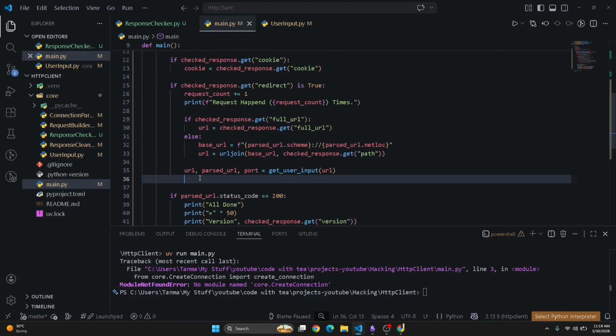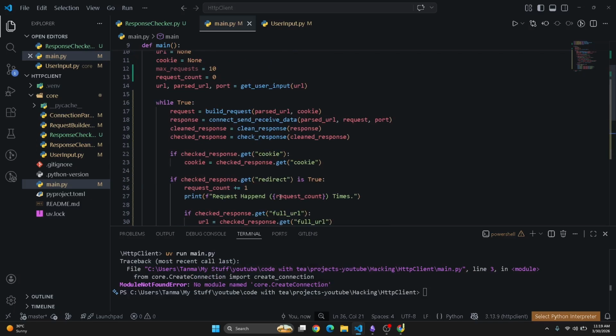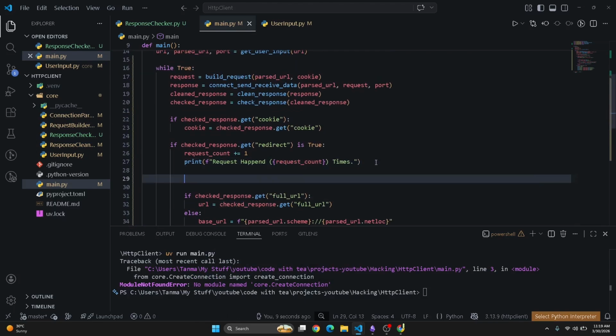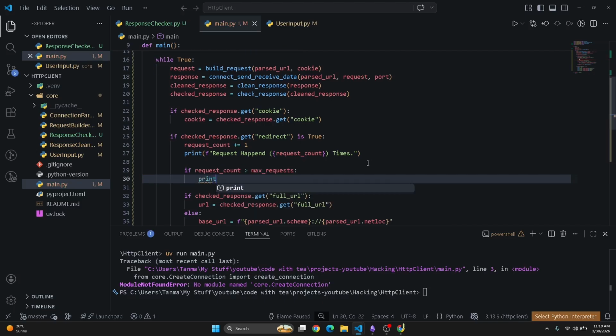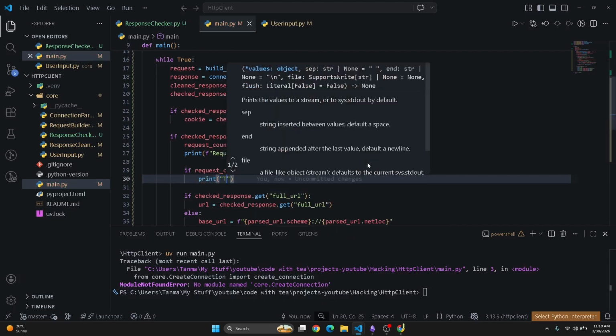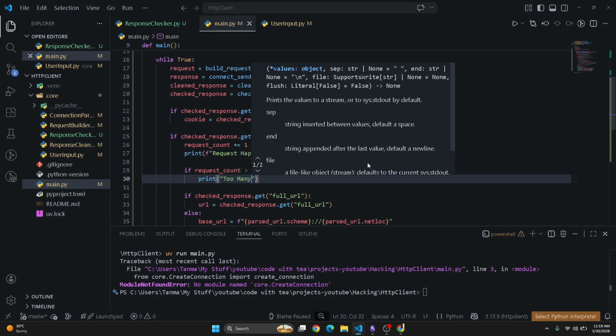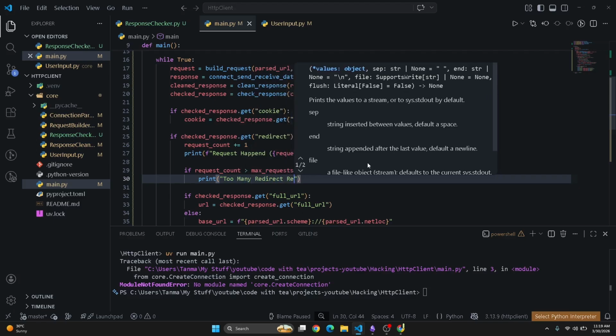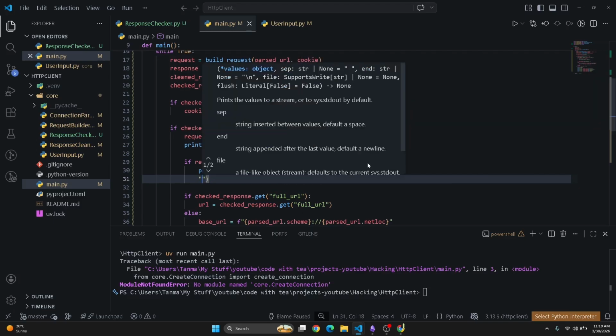And here, after this, we have to run continue. So it won't go over here, it will directly continue with the while loop again, and again it will happen. Okay, so here I have to do one more thing. I have to check if request count is greater than max request, then I have to print too many redirect request, and then we are going to break it.